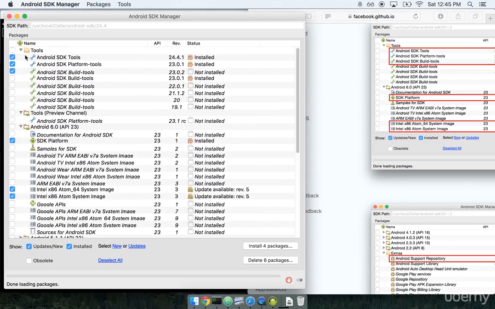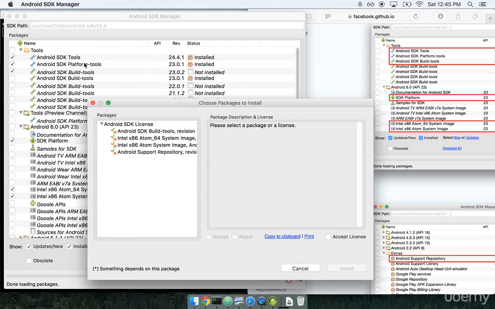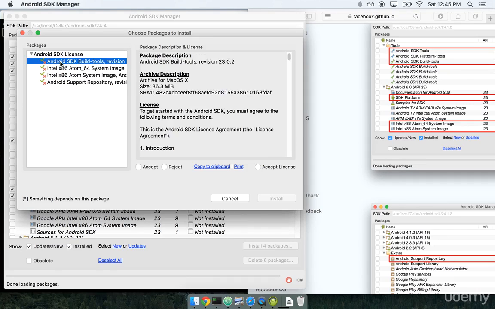Okay, so once I have all these highlighted or checked right here, I'll go ahead and click at the bottom right, install 4 packages. Your number of packages might be slightly greater or less than mine. I've already got some of these installed. For example, the Android SDK tools is already installed. So once I click install, I get the install manager that pops up here. I'm going to click on each one of these, and right here at the center I'm going to go ahead and accept the license agreement.